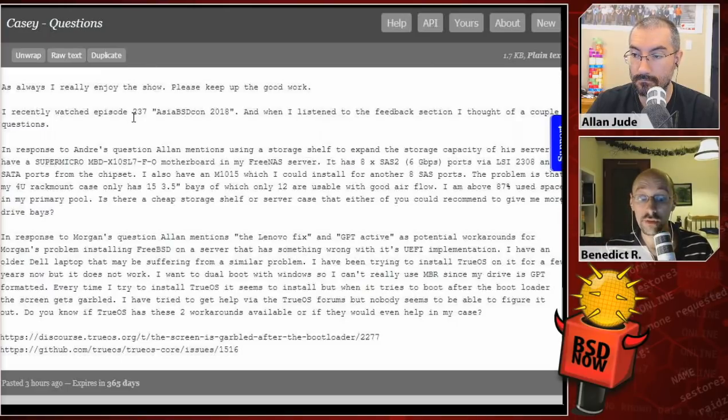They're a cheap storage shelf or server case that either of you could recommend to give me more drive bays. Yep. So what I did was call iXsystems and tell them what my problem is, and they offered a 2U one for 12 or 24 drives, and then 3U and 4U and whatever, all the different sizes. And you can get them in 6 gig or 12 gig SAS. So you could do 6 gig SAS, and if you have enough controller cards and you just don't have enough room for the drives, you can get an adapter to turn your internal SAS port into an external SAS port.